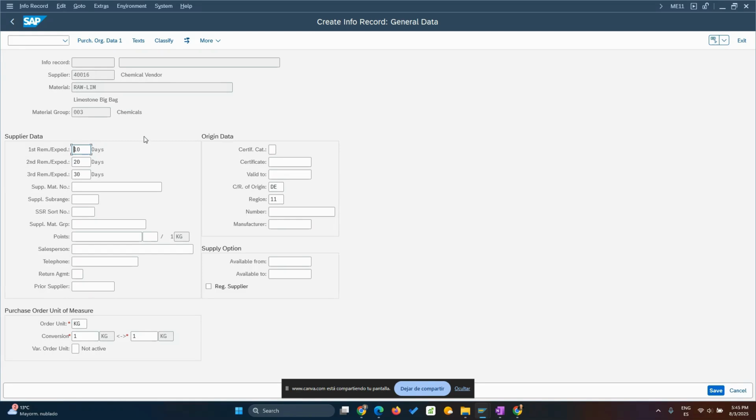Okay, so in the first screen, we can see some supplier-specific data. Again, remember that this info record is a relationship between one specific material and one specific vendor. Okay, the same material with another vendor can have different values. The same thing for other vendors, right? So we can have a different lead time, for example, and of course different other parameters, as you can see here.